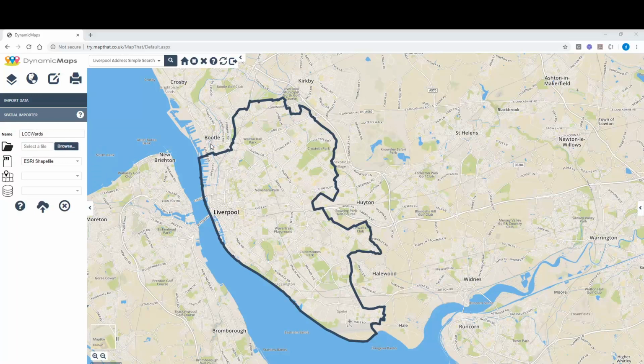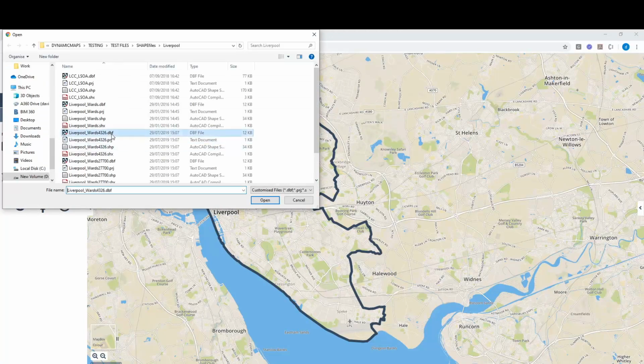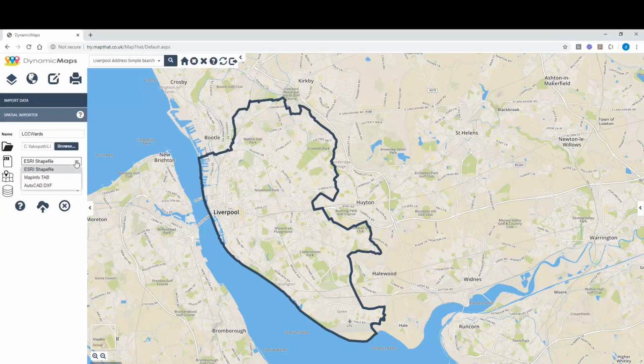We're going to give the data a name, so we're going to call this LCC Wards. We're going to browse to find the spatial data. In this case it's going to be a shapefile, making sure we choose the individual files for that shapefile and choose Open. In the list of options we're going to specify the data we're uploading is a shapefile, and then we're going to tell it the projection or coordinate system for our data.